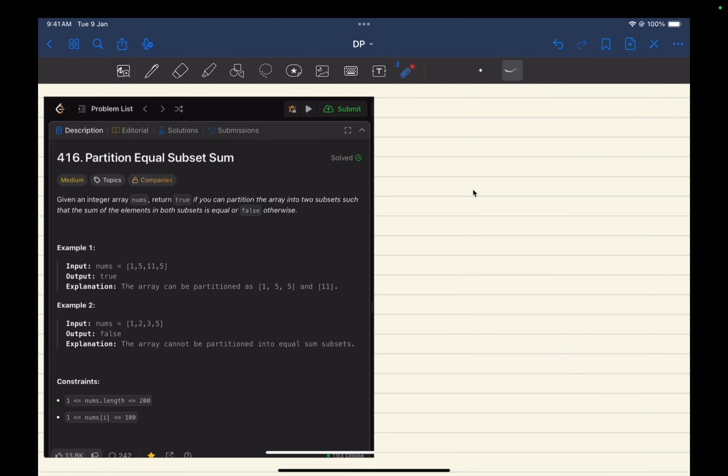My name is Raviteja. Let's solve Leetcode problem 416, partition equal subset sum. Given an integer array nums, return true if you can partition the array into two subsets such that the sum of elements in both the subsets is equal, or return false. Okay, you have to divide this given array into two subsets such that the sum of elements in each subset should be equal.